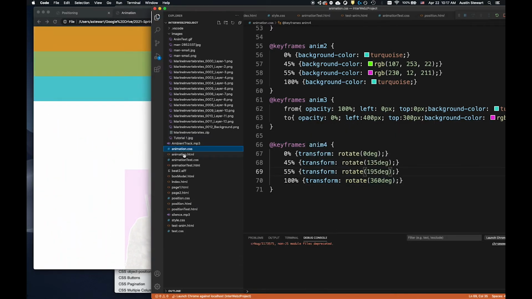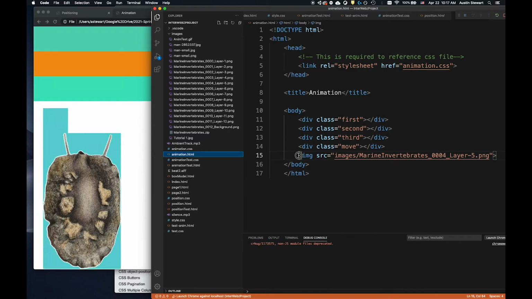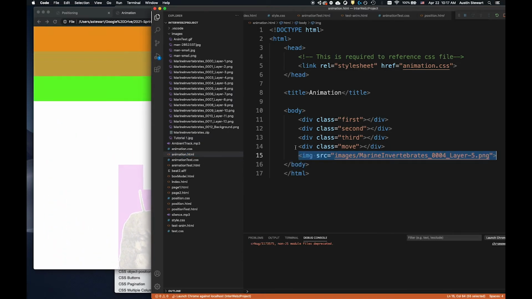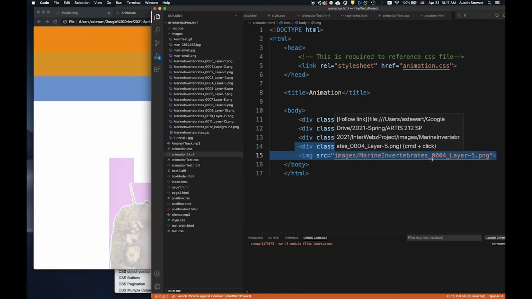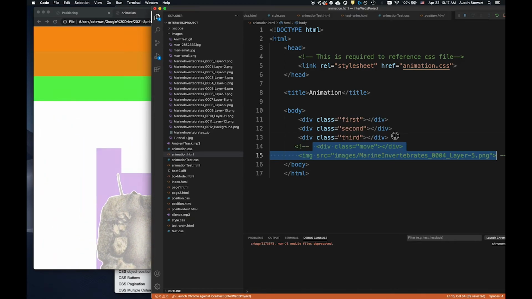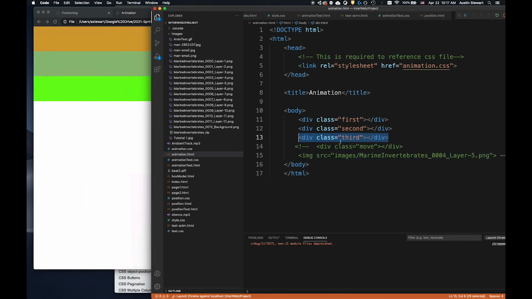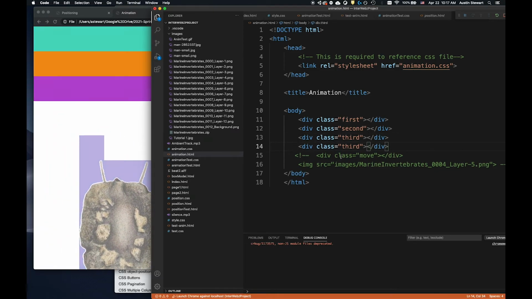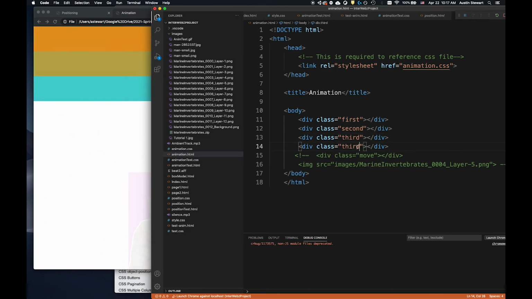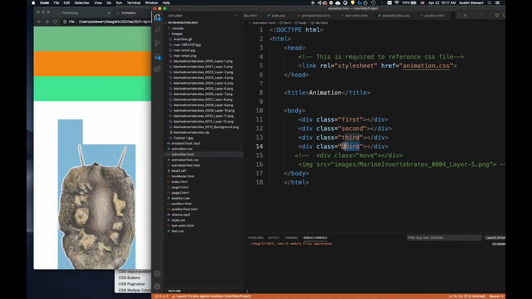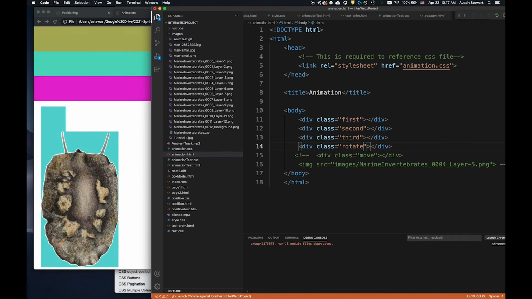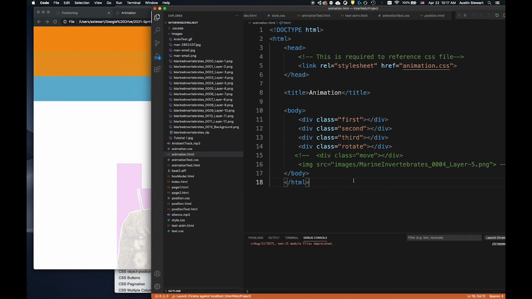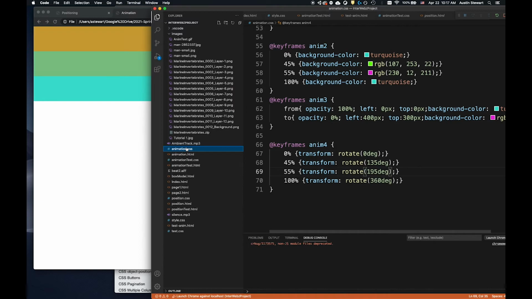I'm going to come to my animation.html, and just for the time being, I'm going to select these 2 lines. I'm going to hold down Shift, Alt, or Shift Option A, comment those out. And then I'm going to go ahead and copy this, and paste it. And I'm going to change this class to, I'm going to call this rotate. And I'm going to need to save that and go back to my animation.css.